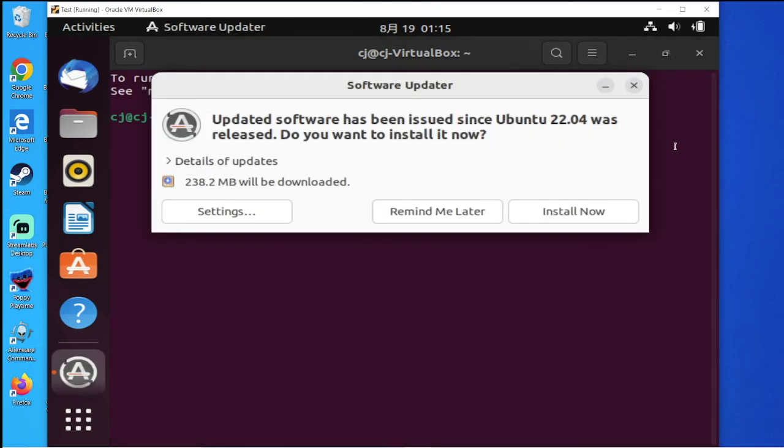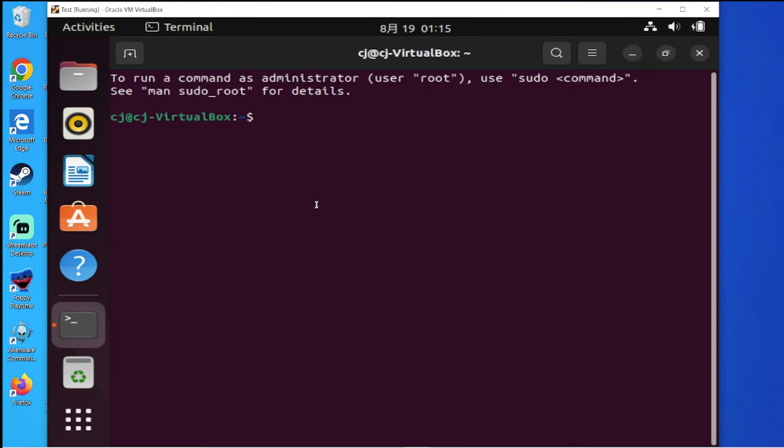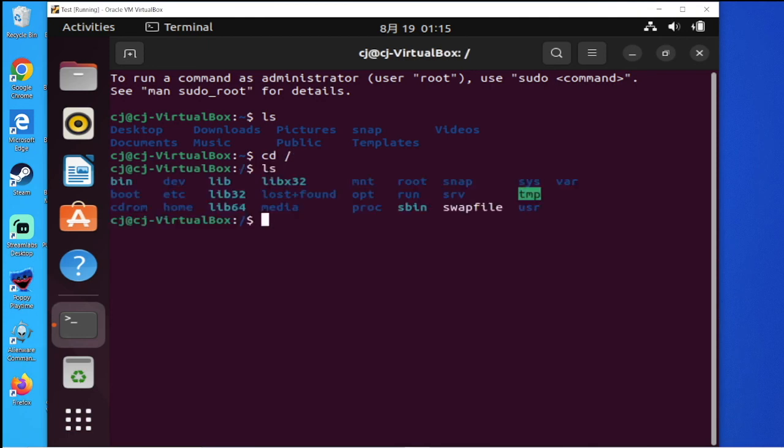As I told you earlier, it would prompt you for updates. Just close that out. Now let's check our directory. So list the system, you're gonna change to the main directory, and list the system, here's your main directory. And now you can use Linux.